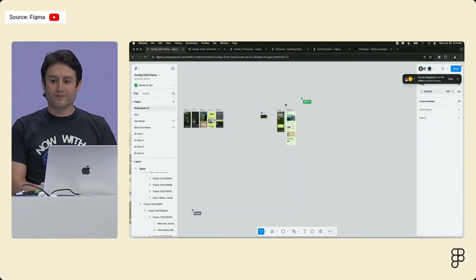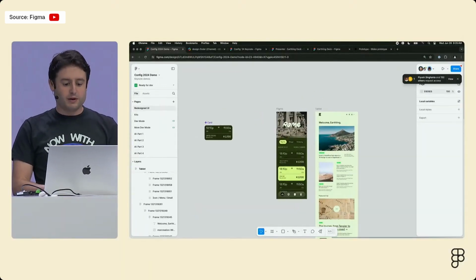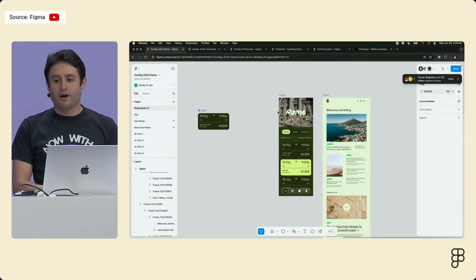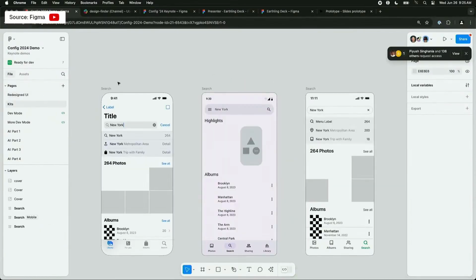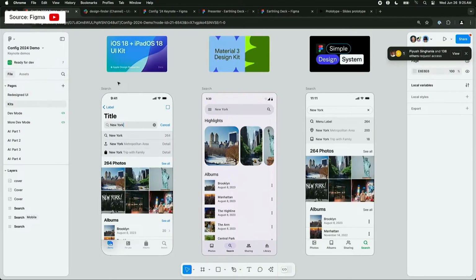All right. As part of our usability efforts, we've also thought ahead about how to make it easier to get started in Figma. And we've been working with our friends at Apple and Google to bring you the latest iOS 18 and Material 3 kits right inside of Figma.